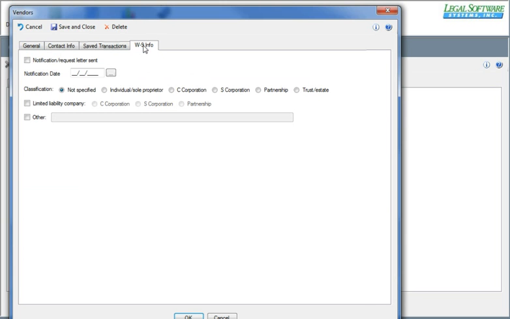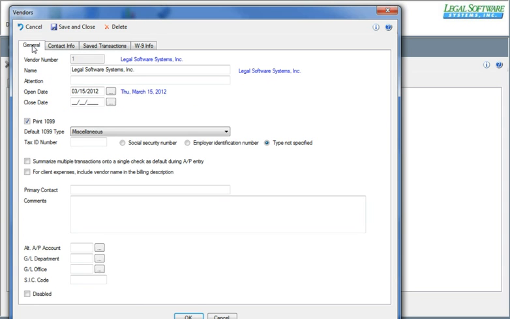And then finally, there's a tab for W-9 information. If you send out and receive W-9 forms with your vendors, when they come back, you can record that information on this tab here. And that is vendor maintenance.